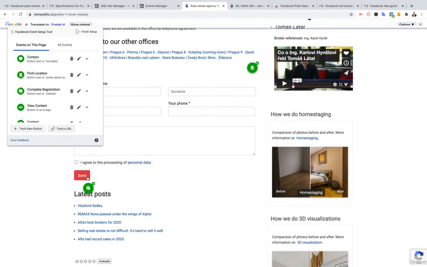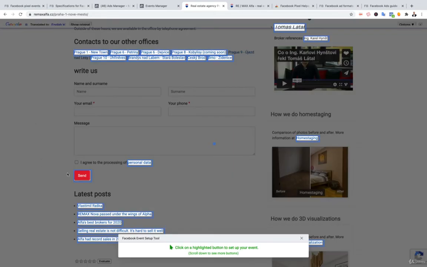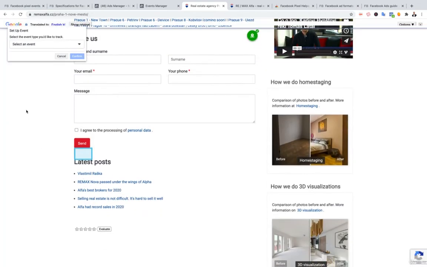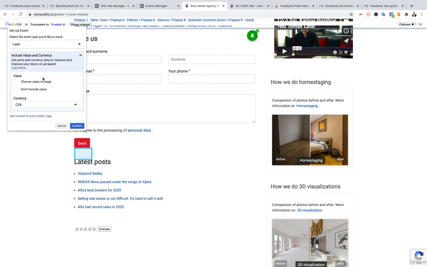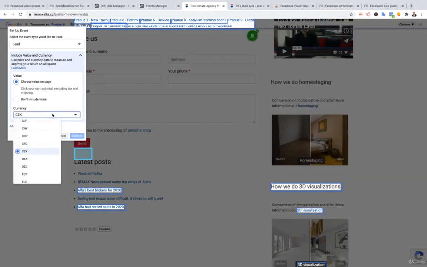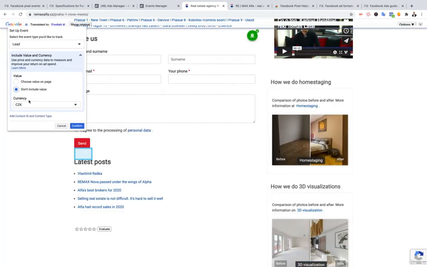So this is now sent, this is this form that I am talking about. So I will remove it, delete it. And now I will create it again, track. This is really important. And we can say this is a lead. I would probably say it's a lead, or complete registration. Let's say it's a lead. And I can also choose value or not. Don't include value, that's okay. I just need to confirm.